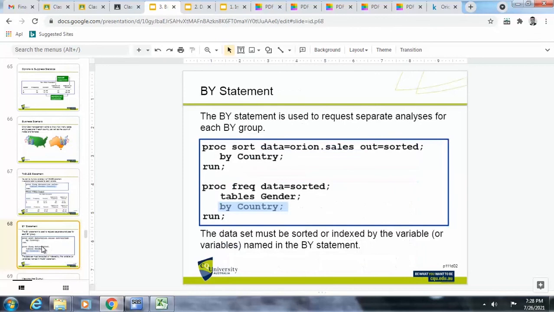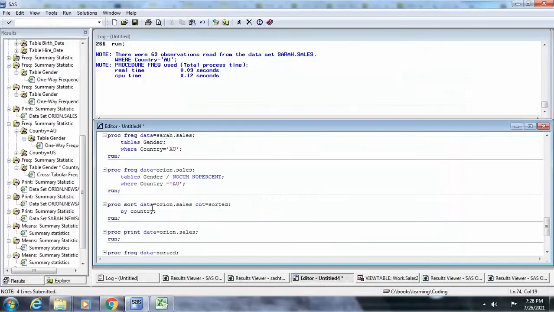All right, let's try it. How will it look? This is the proc sort data. This is the data in Sarah lib name, sales, and by country. So you want to separate the data from Australia and USA. So let's do it. All right, run again. Is it running? Proc sort, Sarah, sorted by country. Okay, run.